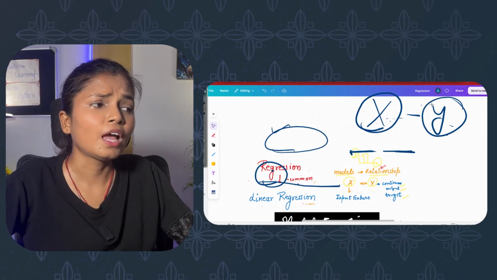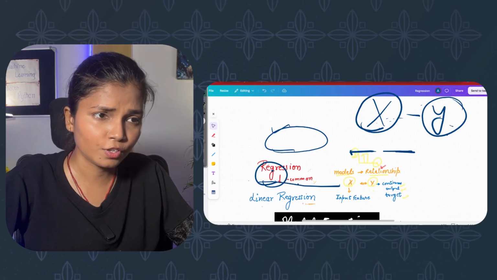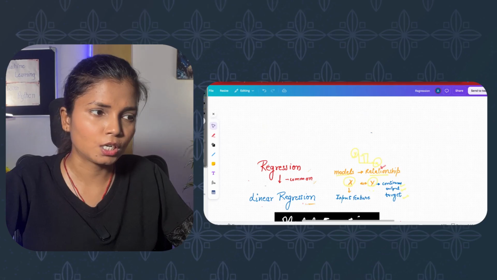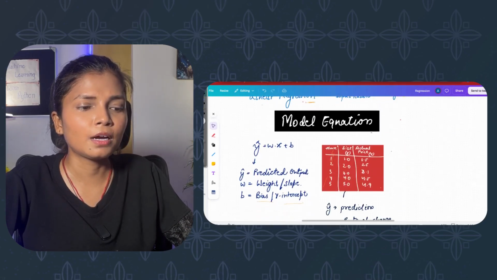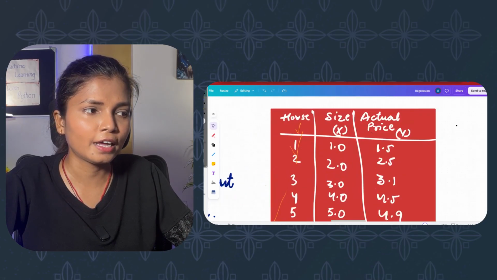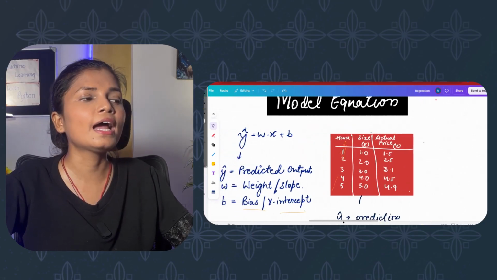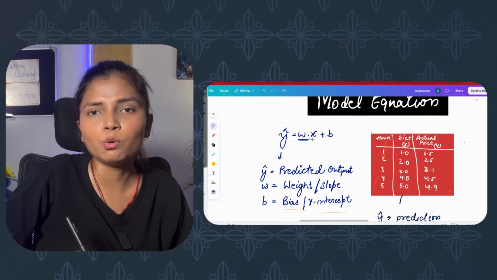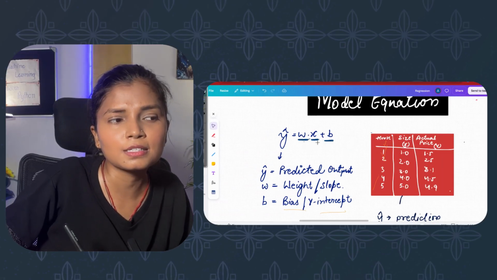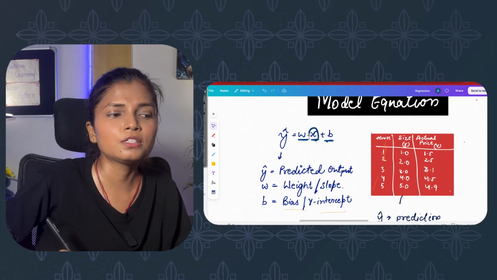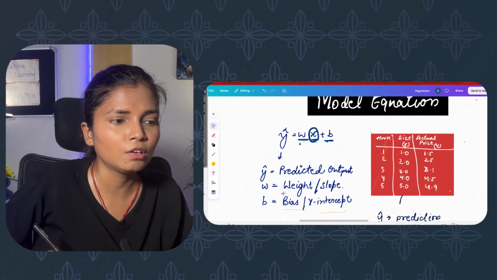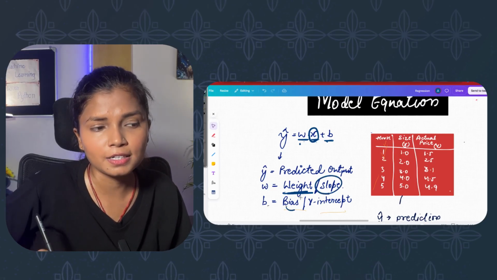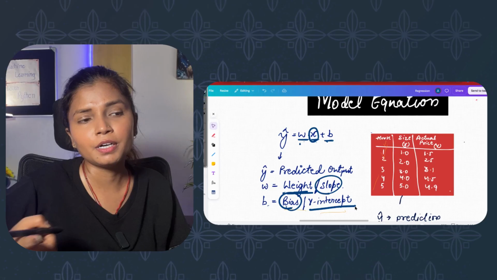Now, as we have been discussing since the beginning of this video, every model has a mathematical equation. The equation that I have been telling you is: y hat is calculated with the help of W, X and B. What are W, X and B? We already know X is the input feature. W is weight; in mathematical terms, you can even call it slope. B is bias; you can even call it y-intercept. Y hat is the predicted output.